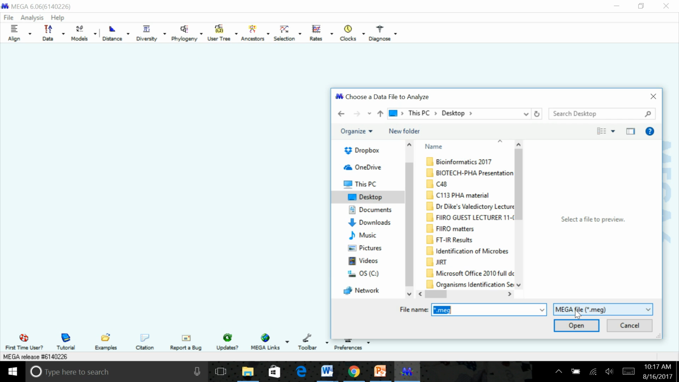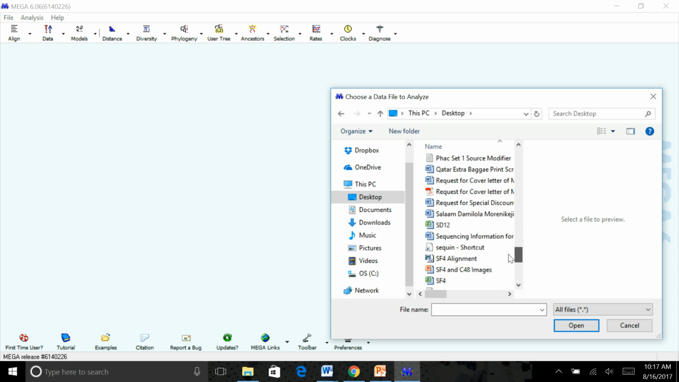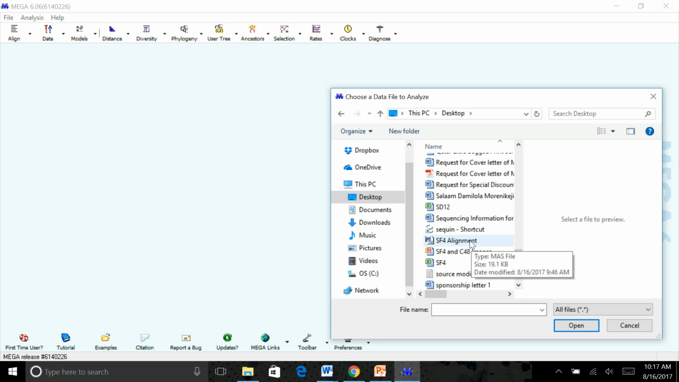So at the file type area here, where you have MEGA file, we need to change to all files, because we want all the files on our desktop to be shown so that we can select our SF4 alignment. So you just need to scroll down. My desktop is aligned in alphabetical order, so I've seen my SF4 alignment file, and then I've clicked on it, and then just say open.